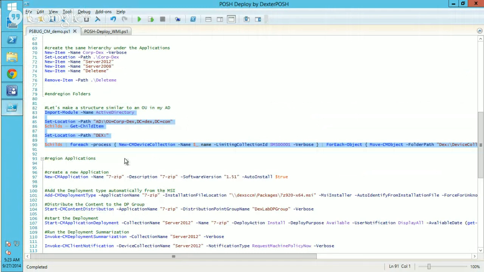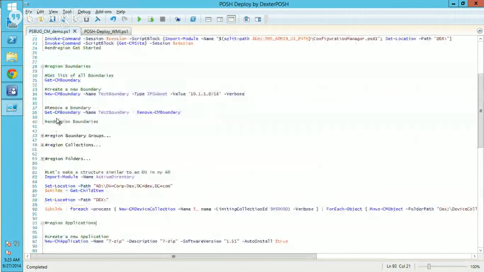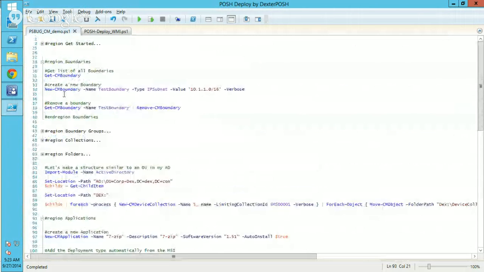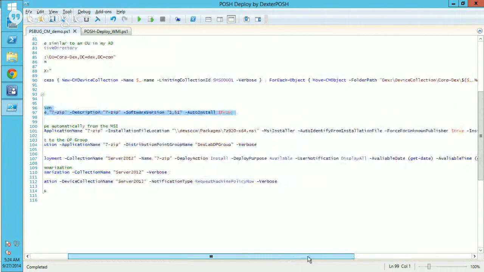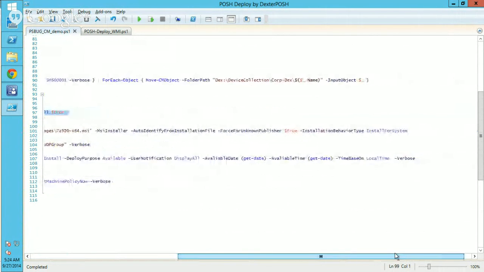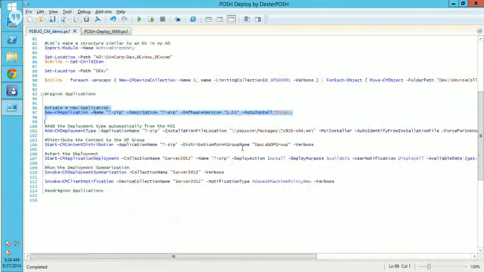So what I'm going to do now is create a sample MSI application, because that one is the easiest and I only have to run about two commandlets for doing that. I have a 7-Zip MSI already located in this location, so I'm just going to go ahead and create it. First I create a new CM application using the New-CMApplication command. After that, I'll add a deployment type to it, which is nothing but install. I'll give the path to my MSI, tell it it's an MSI installer, and tell it to install for system. After that, I'll distribute the content to my DP group, and then I'll deploy the app to a particular collection.